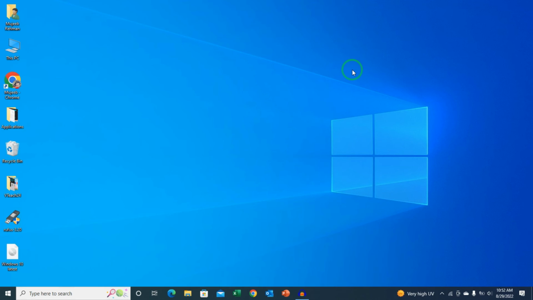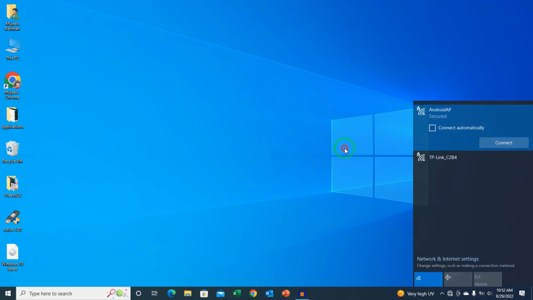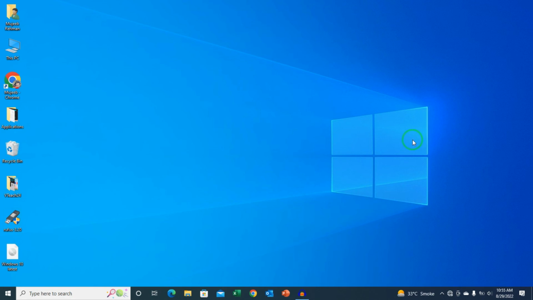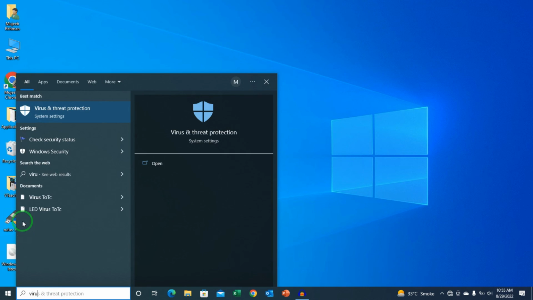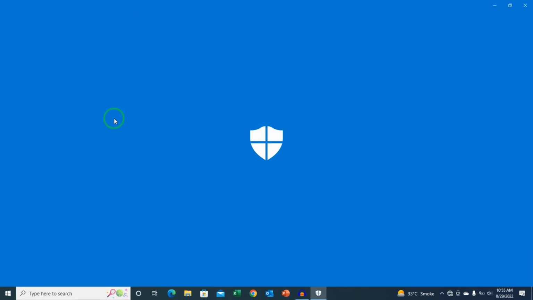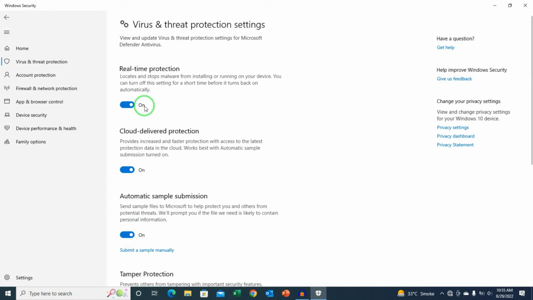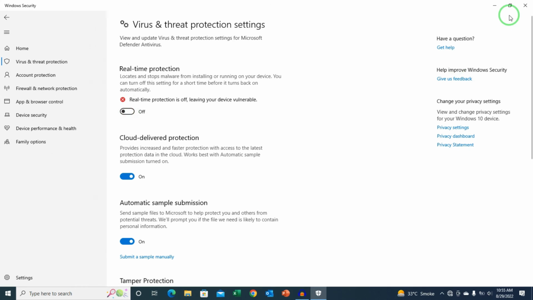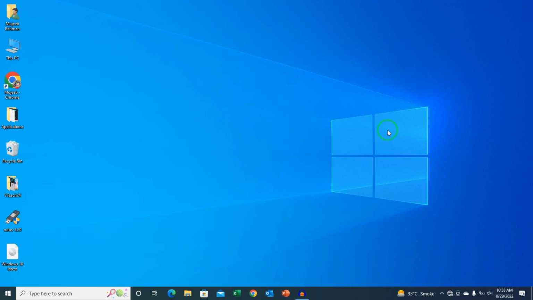If you still get the error, then disconnect your internet and go to the search bar and search virus and threat protection. Go to manage and make sure that real-time protection is closed, I mean it's off, and try again to boot the USB. The issue will be resolved.